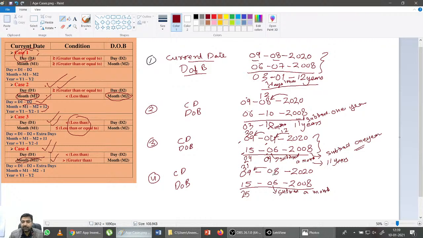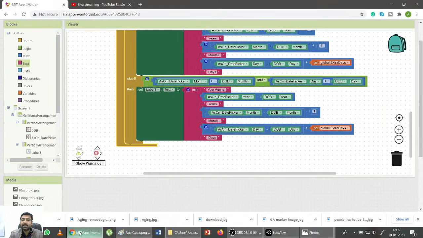25. If I am wrong, please write it. Tell me. And we have taken 1 month from this side. How many will it be? 7. So 7 minus 6. How many months will be there? 1. And this will be 12 years. So what will be the age? 12 years, 1 month, 25 days. So this is the 4th condition we have implemented here, and now I am moving to my instruction.